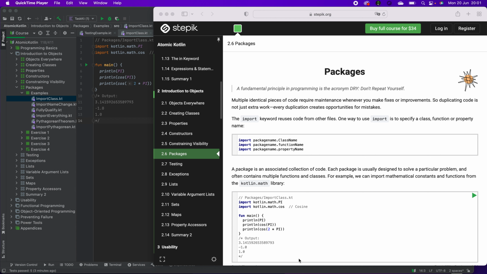Okay, the most important thing is not the theoretical things. The most important thing is getting your hands dirty with the code and understanding the basic concepts of Kotlin, guys. So what are packages?